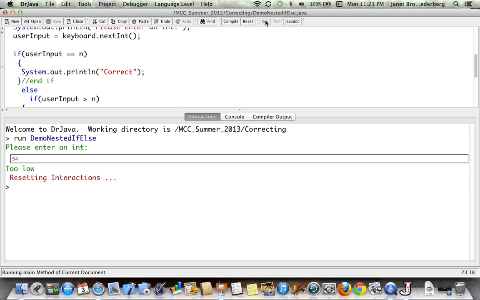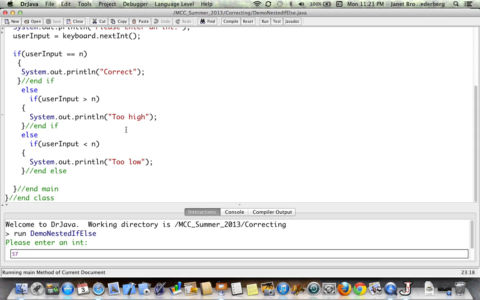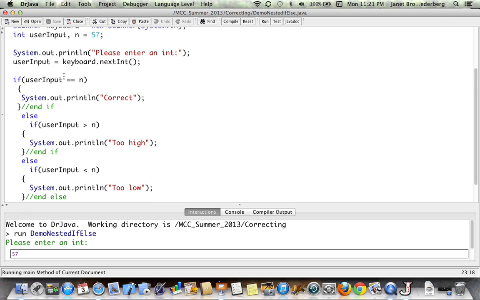Let's run again. We'll enter in 78. We know that's too high. We're told that. Let's run again. Enter in 57, our hard-coded value. We know that's correct. So this construct asks a question.